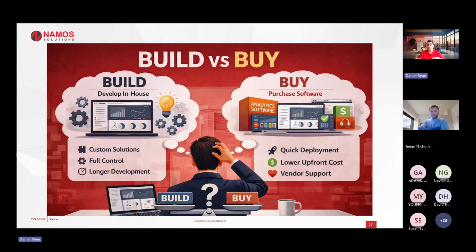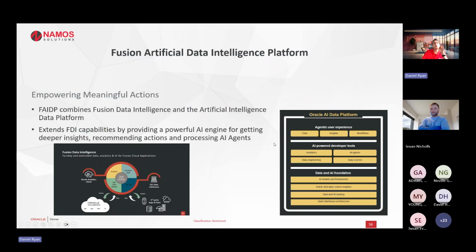If you're looking at your Oracle data, you've got FAIDP, so the Fusion Artificial Intelligence Data Platform, as it's known now, which was previously FDI. So you might look to buy. Most people will come somewhere in between, either side of that extreme. I'm only going to look at the buy side today because it includes all of the things that you need for build. So I'm going to talk about the Fusion Artificial Intelligence Data Platform, not artificial data.